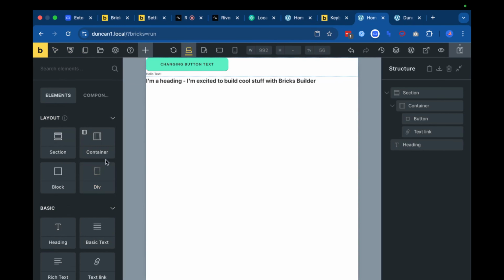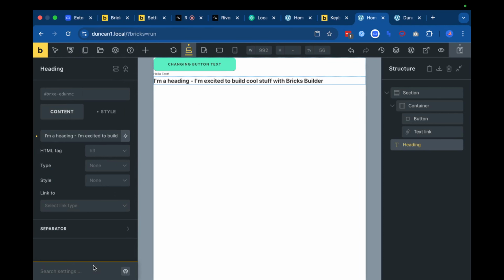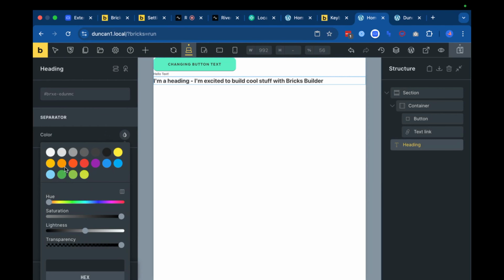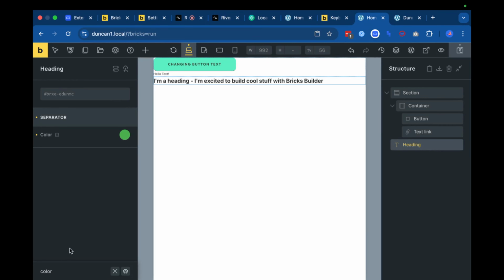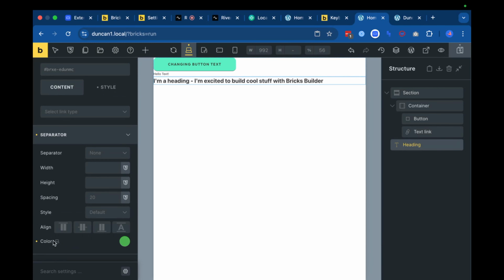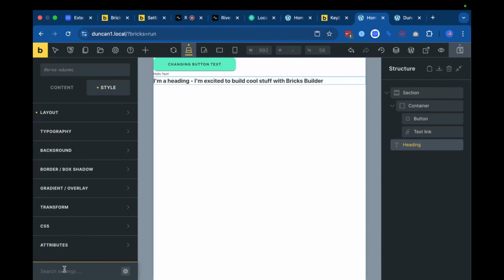So if you select your heading, for example, and you want to change the color, type in color. Now you can go in and change that as you wish. This says separator. Okay, sorry, click the heading. You need to click style first, and then you can search it. I don't know what this whole separator business is, but if you click the style tab towards the top and then search color, it'll show up.